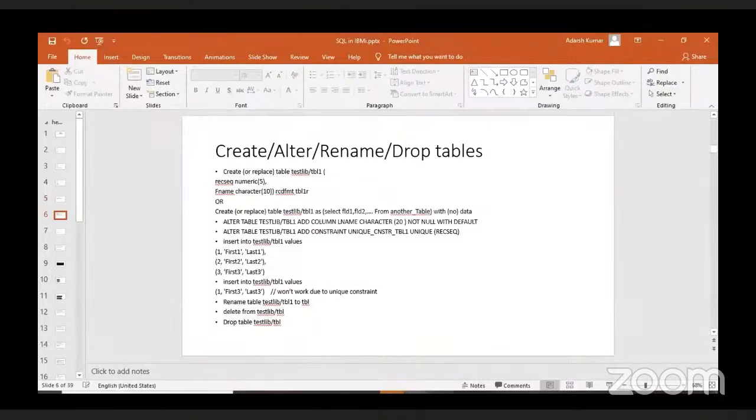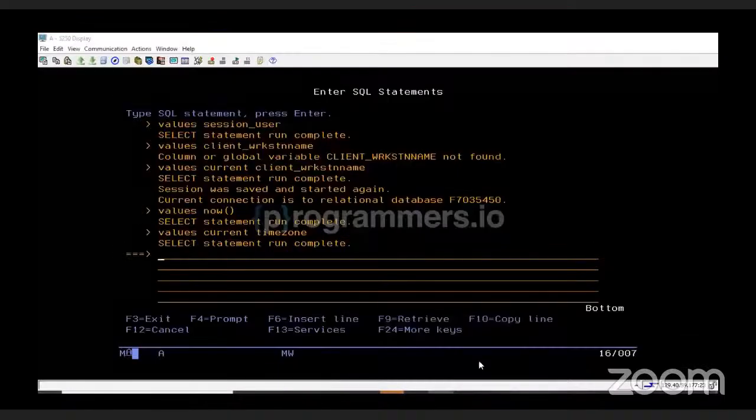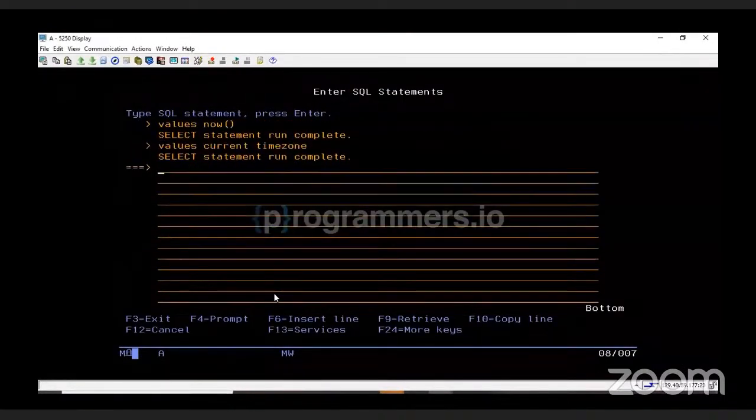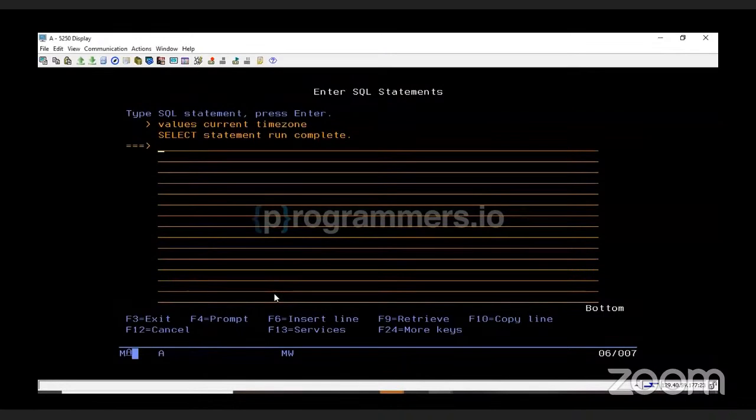Now we have tables, similar to a physical file, which can be created through interactive SQL sessions. So first of all, to create a table, we have this command, create table, and then the table name, which will be qualified by a library name. If not qualified by a library, then the current library will be taken into consideration. So let's create a table in the QTemp library.